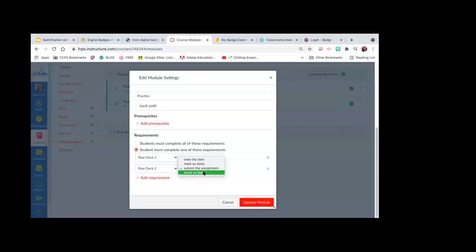Or I can have score at least. So I'm going to click on that, score at least. And then my assignment was worth 10 points. So it'll put the point total there. And then I can put in a score. So those are your options.